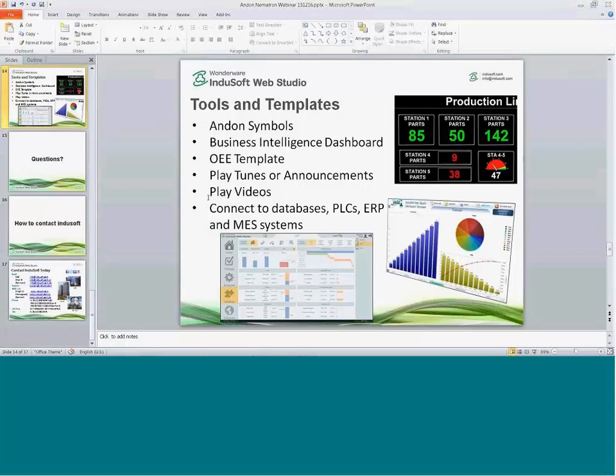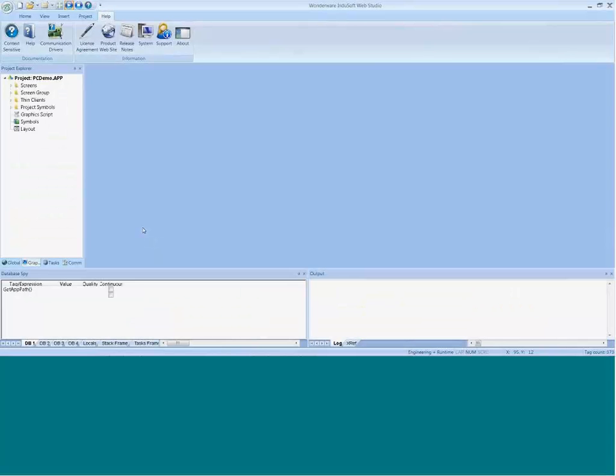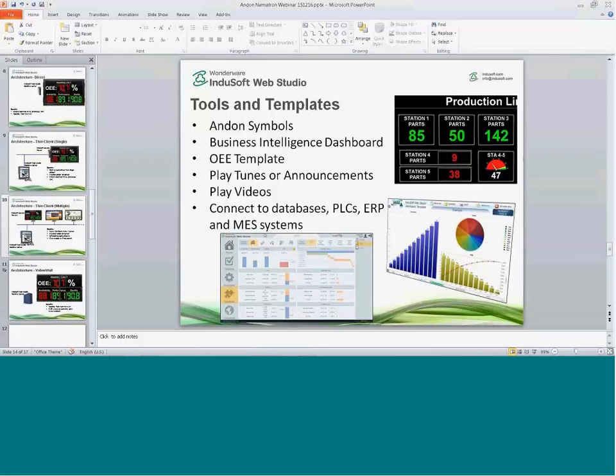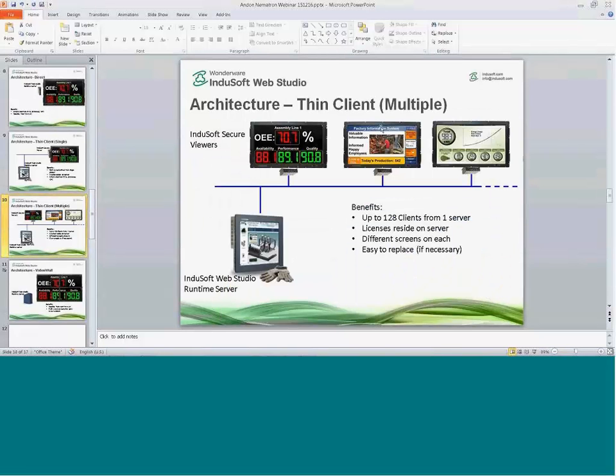Let's see, what were some of the other things that I wanted to talk about here? So playing tunes, also playing videos. One of the screens that both Ralph and I had in our presentation, I wanted to jump back here and show you real quick. This particular screen here actually shows a video looping, and maybe it's talking about some training or talking about something that's going on or wanted to show plant information.